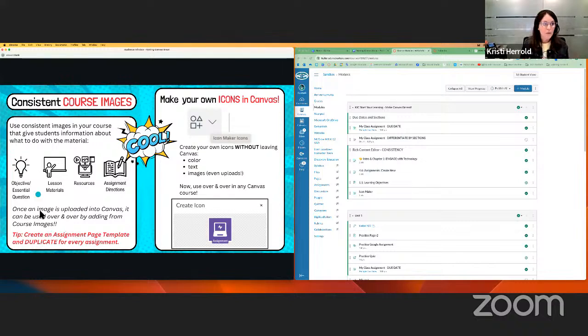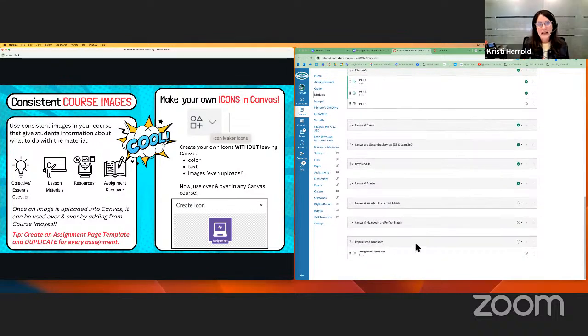Tip here, once you've uploaded images into Canvas, they stay in that course. So you never have to upload again. Instead of choosing upload when you go to grab an image, you just choose course image and you choose from your list.